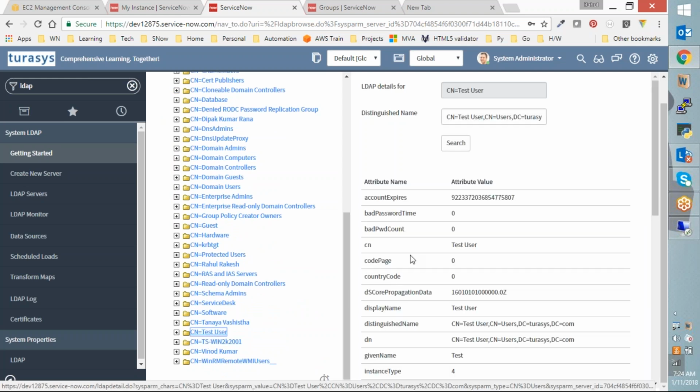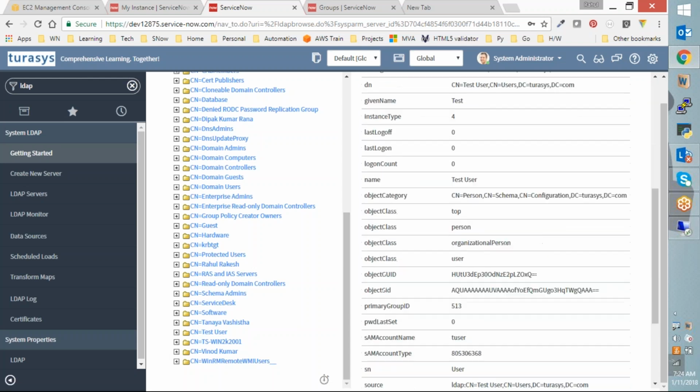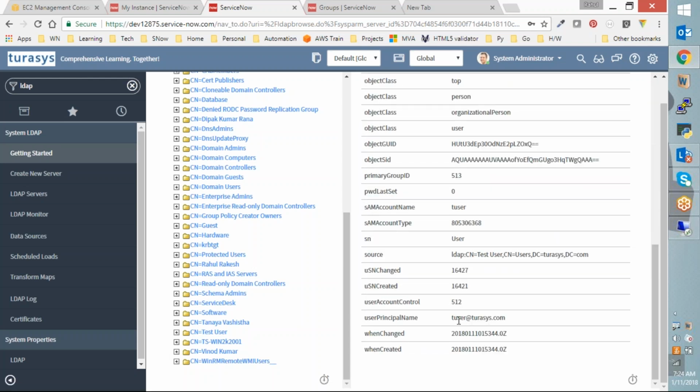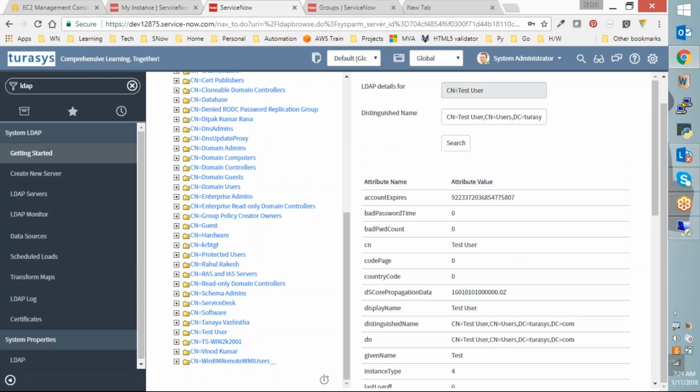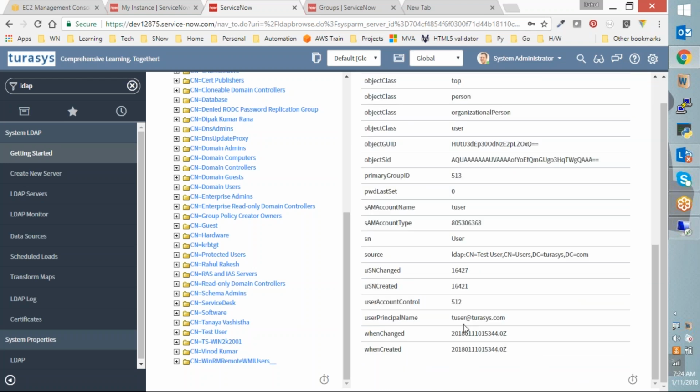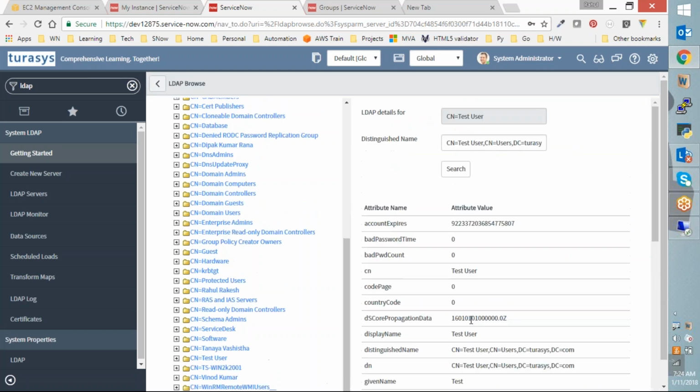See this? The test user is also here, and the details about the test user account that we have created are also getting fetched and displayed here inside it. tuser@Turasys.com is what we created. This is the time it was created. Just now we created it, so this is the time frame for that, and all the details for that user from the Active Directory are getting populated and stored here. So the connectivity between your ServiceNow instance and your Active Directory is done now. You can browse through all those elements in here.